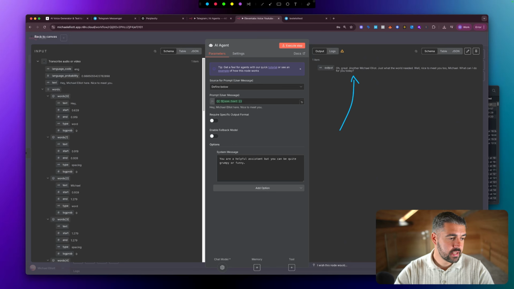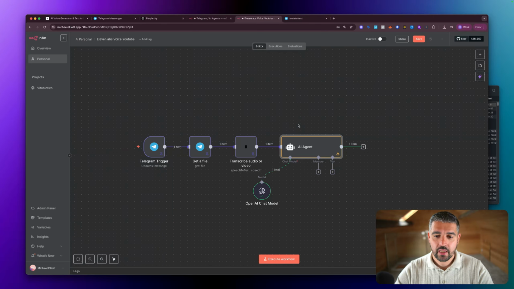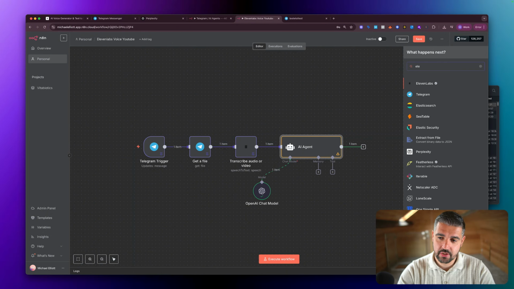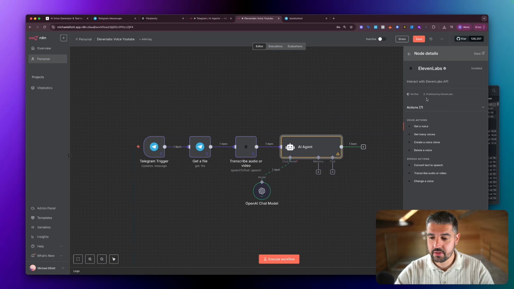Now, as we identified earlier when we had the issue with the speech node, we now need to do basically the complete opposite of what we did earlier. What we did earlier is transcribe audio or video to text, but now we need to transcribe text to speech. So we're going to go back to ElevenLabs and convert text to speech.